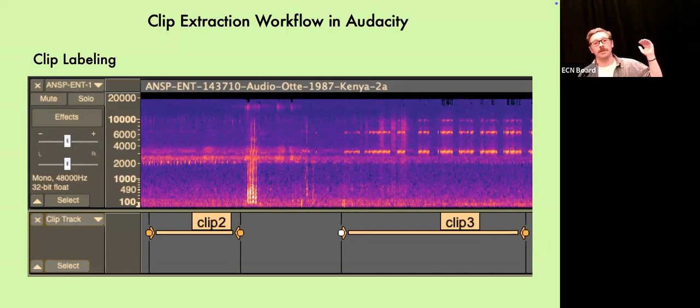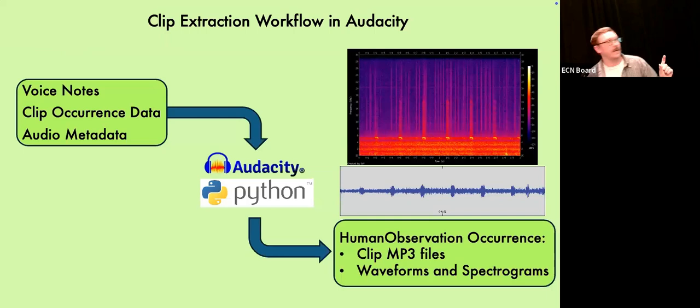Once we have all of these labeled and the voice notes associated with each clip in a sidecar spreadsheet, we can take all of those and run them through a Python script that can hook into Audacity. So it can automatically go out and clip all of those out into their own separate WAV files, associating them with all the data we collected about them.